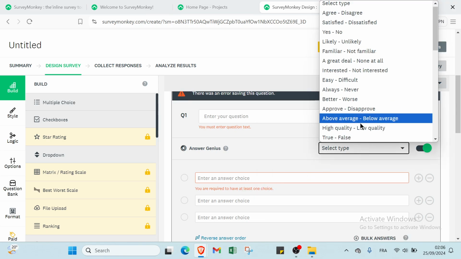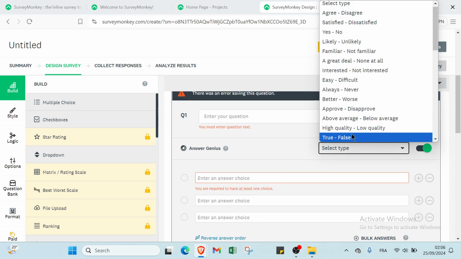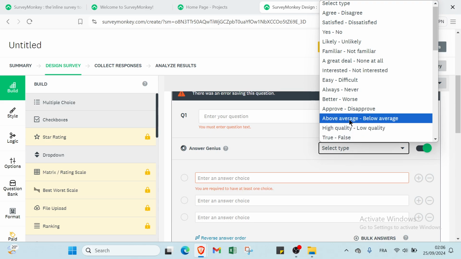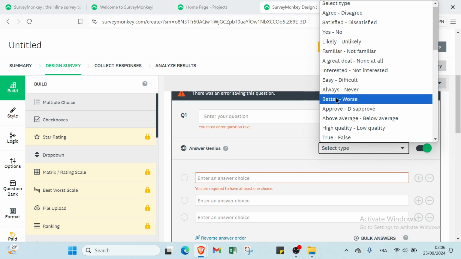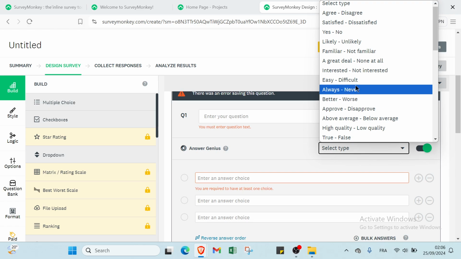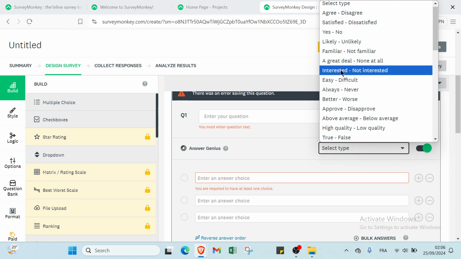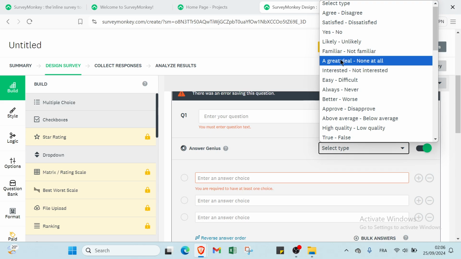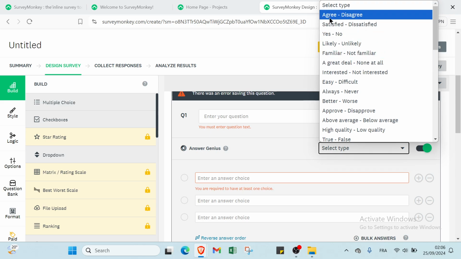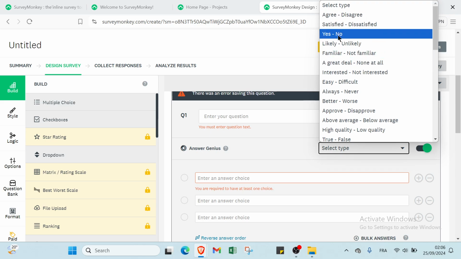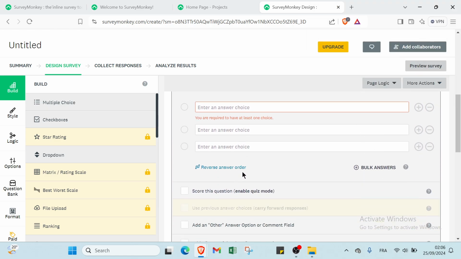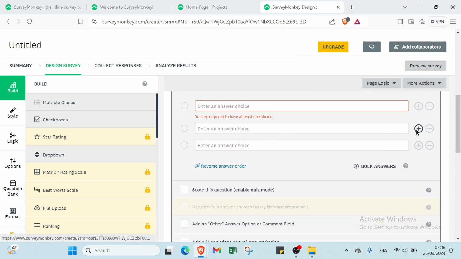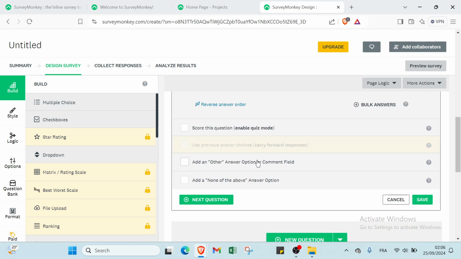Then we have your select type: true, false, high quality, approve, average, approve, disapprove, better, worse, always, never, easy, difficult, interested, not interested, a great deal, none, familiar, agree, disagree, satisfied, dissatisfied, yes or no. And then you have here to add answer choices. You can also add 4, 5, as many as you want.